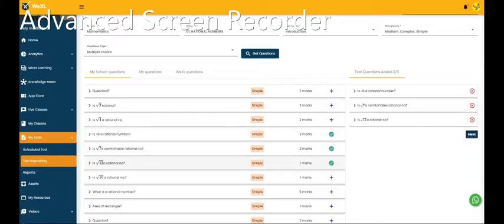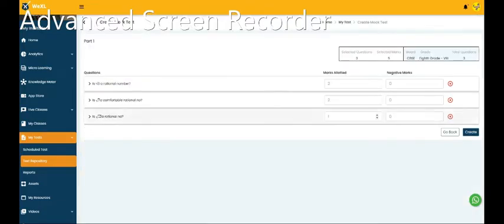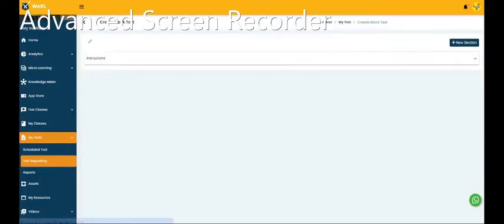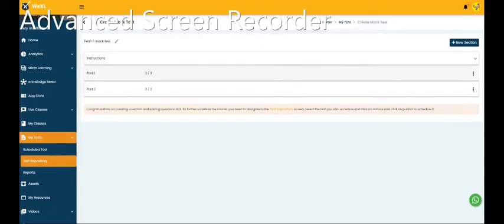So I have selected 3 questions and I have to click the next button. Here you can adjust the marks. I am going to give 3 questions for 3 marks. After finalizing everything, you have to click the create button. So we have successfully created part 1, and now we are going to create part 2.